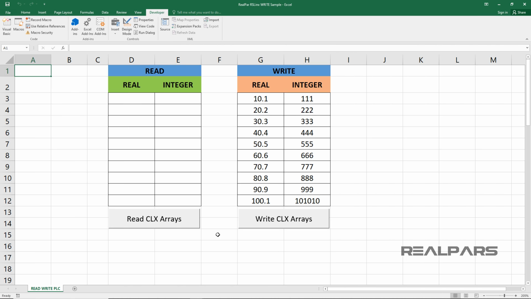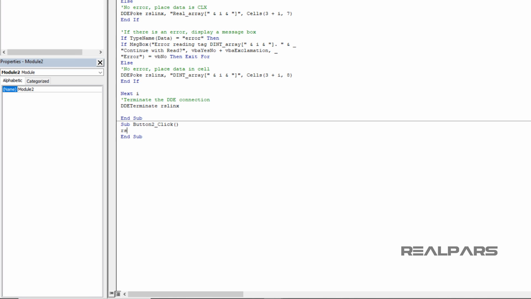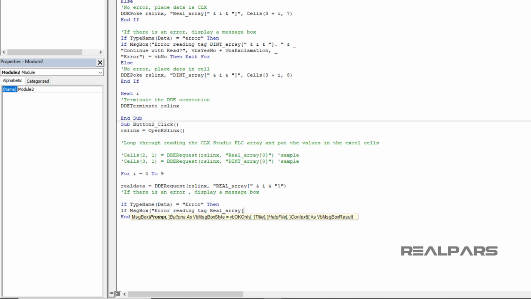I perform the same operation as I did for the Write CLX Arrays command button to create the Read CLX Arrays command button. After I right-click over the Read CLX Array command button, I select View Code from the Developer tab. I start writing the code under the Read Command button event. Similar to the DDE poke command, I will use the DDE request method to read the data from the RSLinx DDE topic.